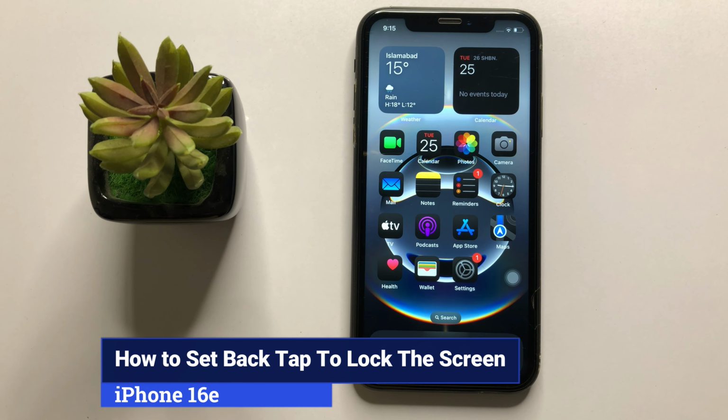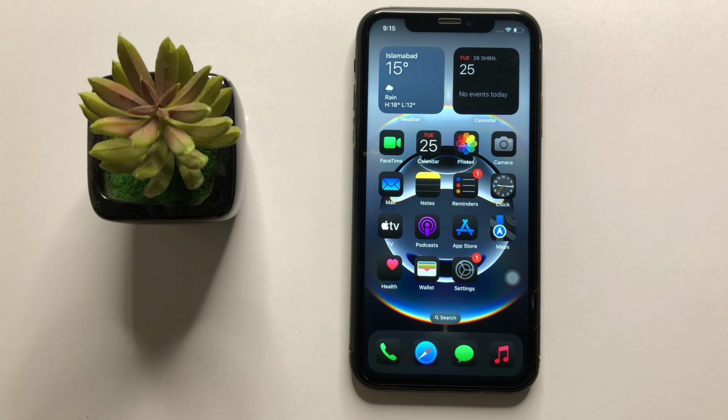How to set back tap to lock the screen in iPhone 16e. So let's start the video.